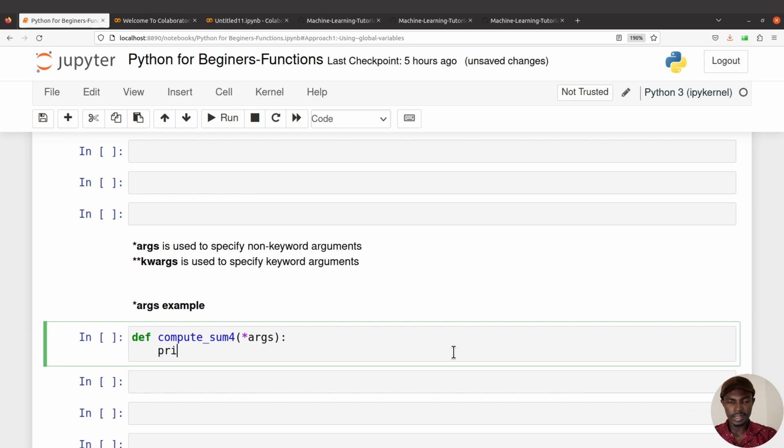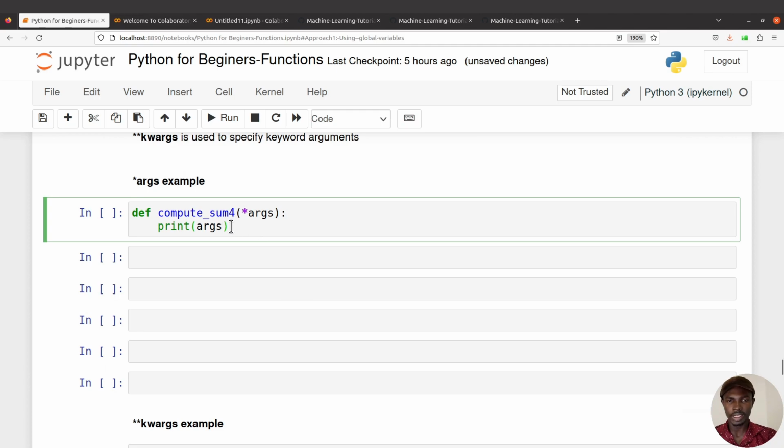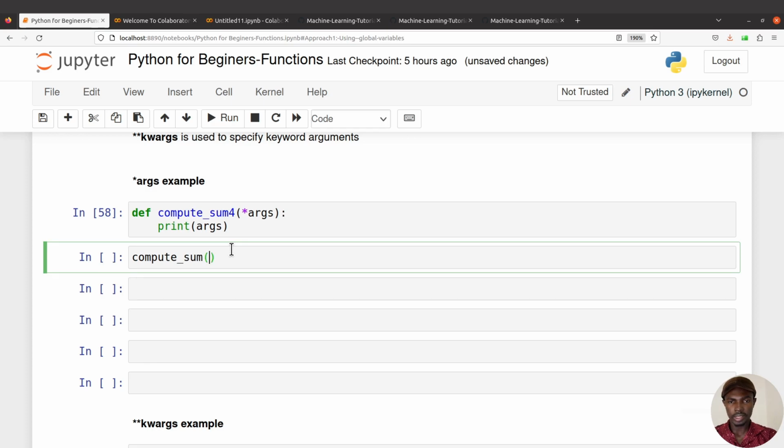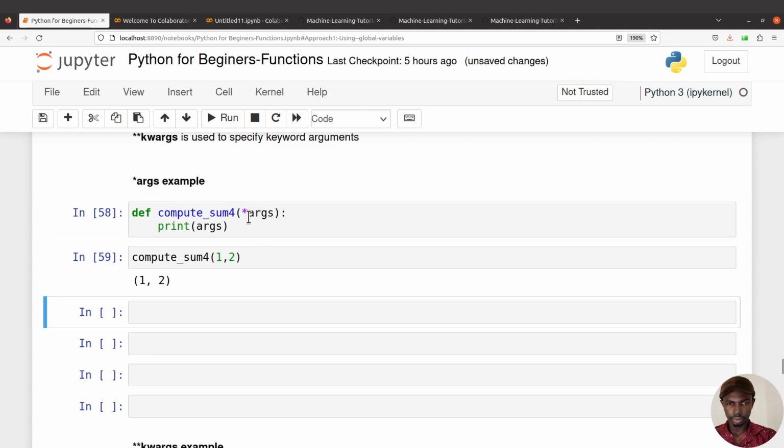Let's start with it. Let's just say print(args). Let's leave it this way. We will come back to the sum. For now, I just want us to do a build-up. So let's run this, and then let's say compute_sum(1, 2). Now we are just printing it. Okay, now let's just say 6.